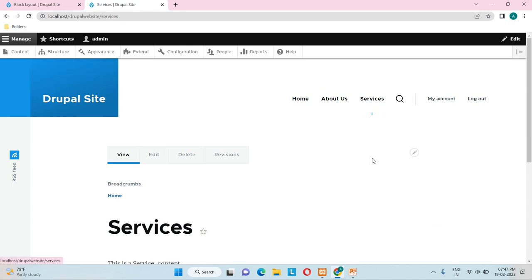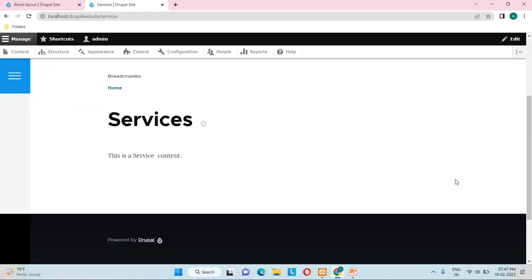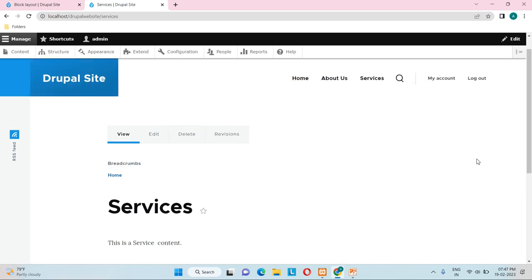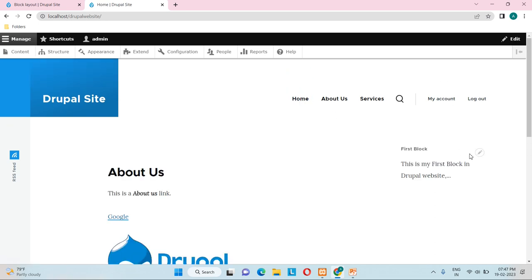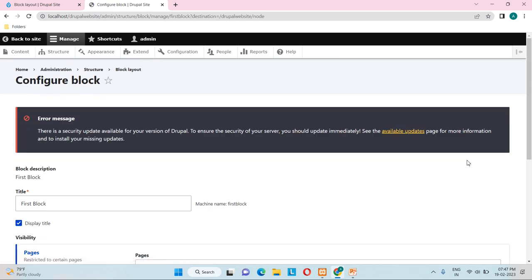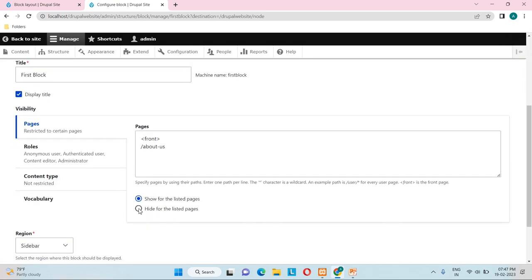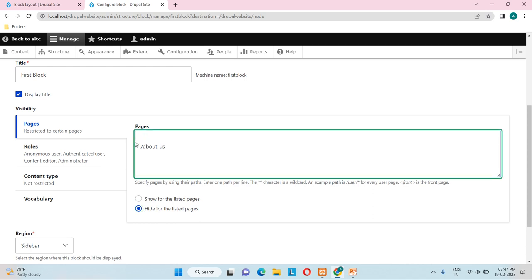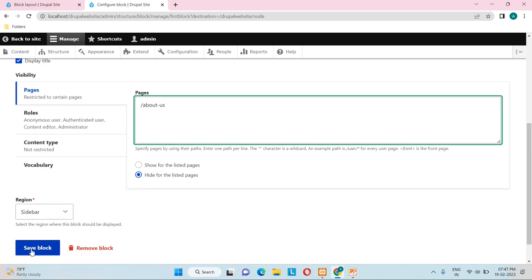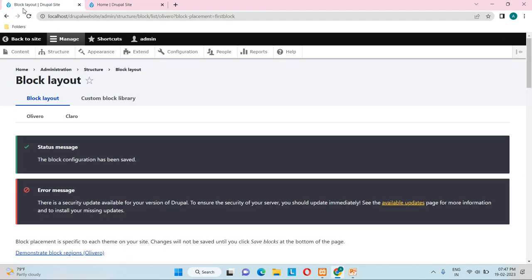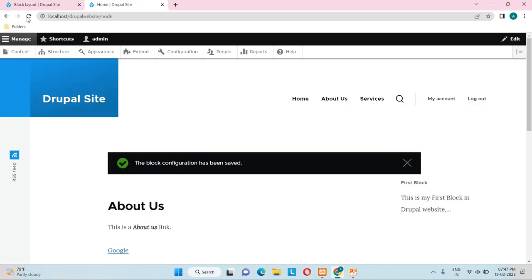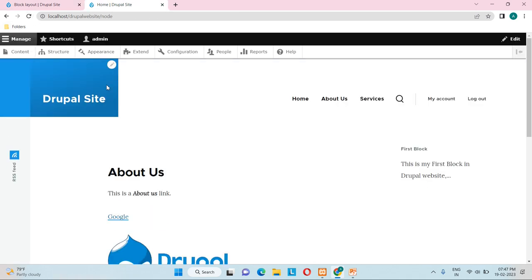Now if I click on the services page, it is not visible to me. Why? Because I haven't made this block visible on the services page. If we want, we can configure it again. Let me show you one more option from here. If I select hide for the listed pages, and here I make it only slash about us, what I'm doing is that except about us, it should be visible on all the pages. So I will save this block and go to the front end. Here you can see, I will just reload it.